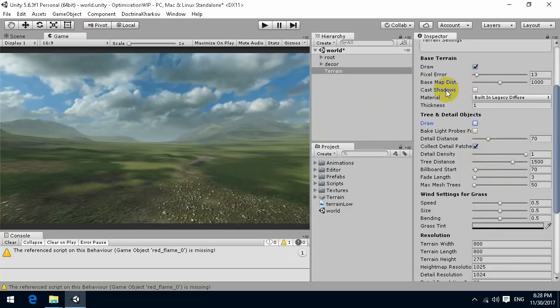Also, terrain has a so-called base map distance. What does it mean? As you remember, you can paint textures on your terrain, but from some distance all your textures become lower in resolution and Unity spends less rendering power, and of course that optimizes performance. If I change it, you will notice.